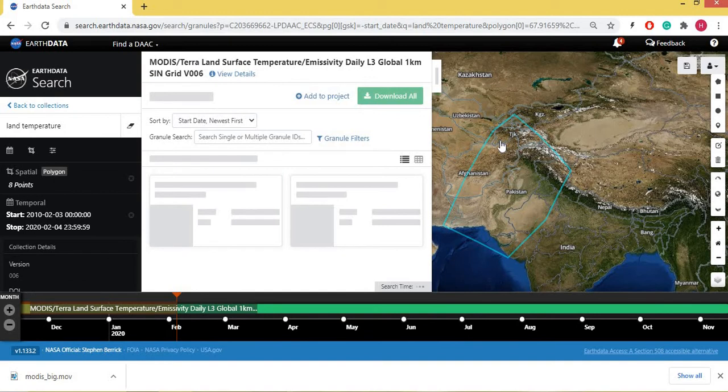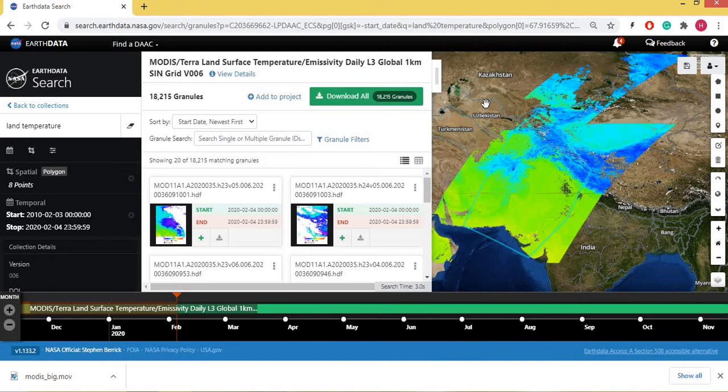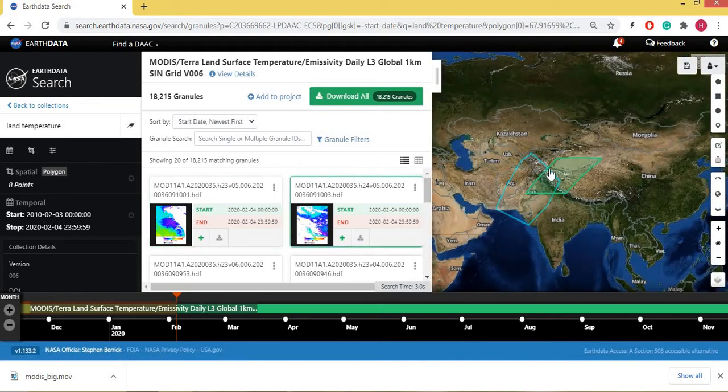You can see we have the data for our selected area only, and here we have the images, a total of 18,215 images, and you can download any image from this one. If you want to zoom out and see, these are the scenes which are available in our selected area. This is a tile, this is another tile, this is another tile. Here we have its row number. This is one row, its row number will be constant.